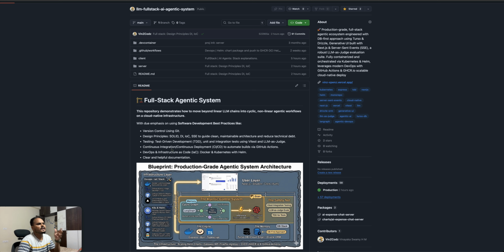So, at least the vision of it, right? Then comes continuous integration and continuous delivery, right? These are one of the main paradigms of software development best practices.